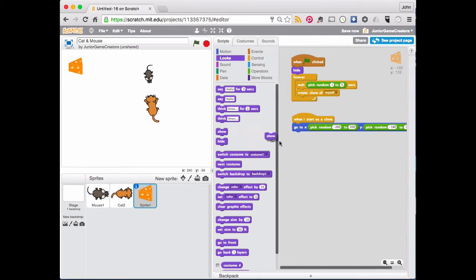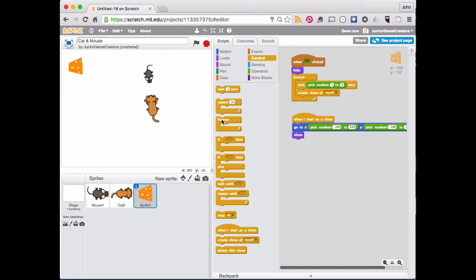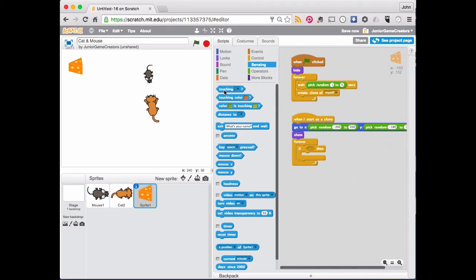We've got to remember to show it, because when we click the green flag we hid the sprite. And this means now, over a period of time, we will have random pieces of cheese arriving in random locations on our stage, which is ideal. And you'll use that random block a lot in your games to keep the player guessing where it might go.